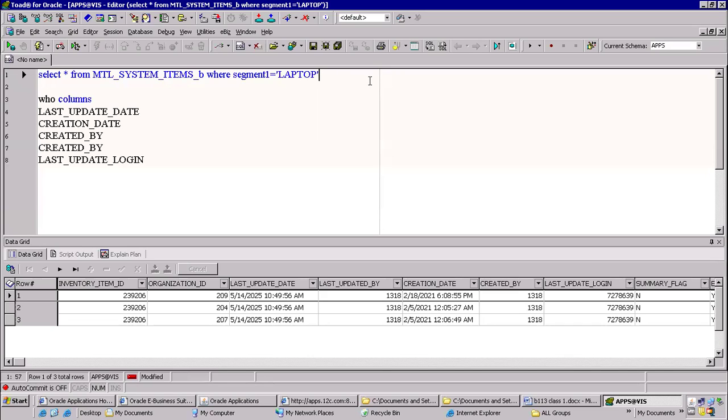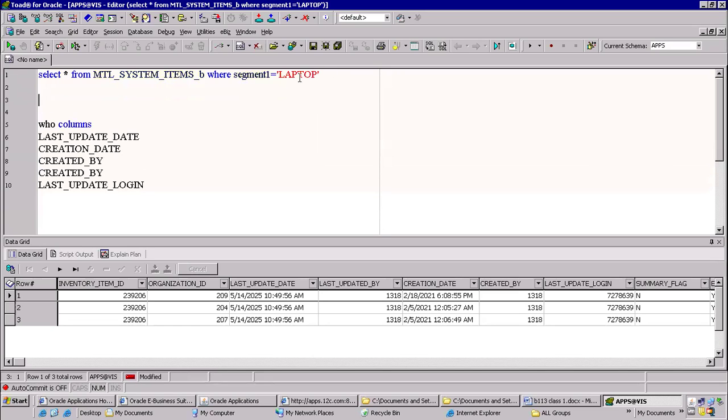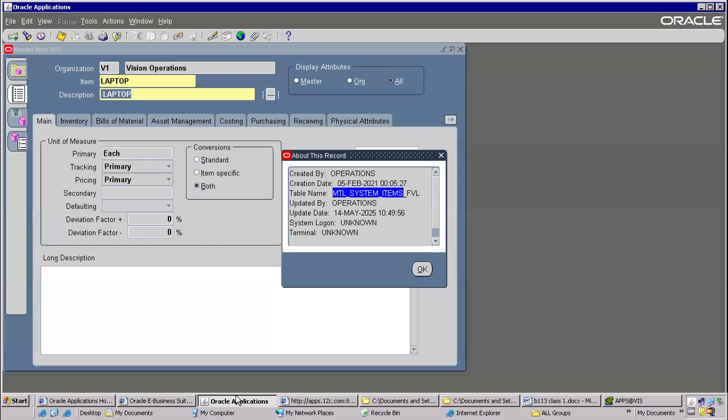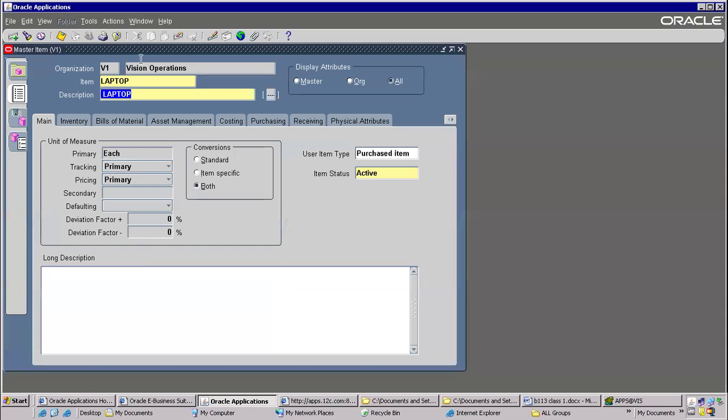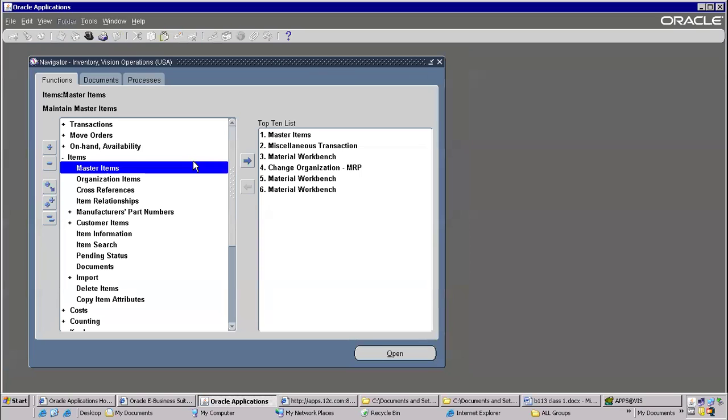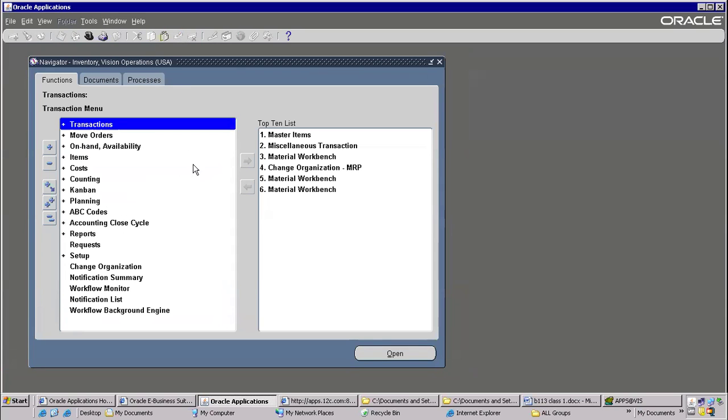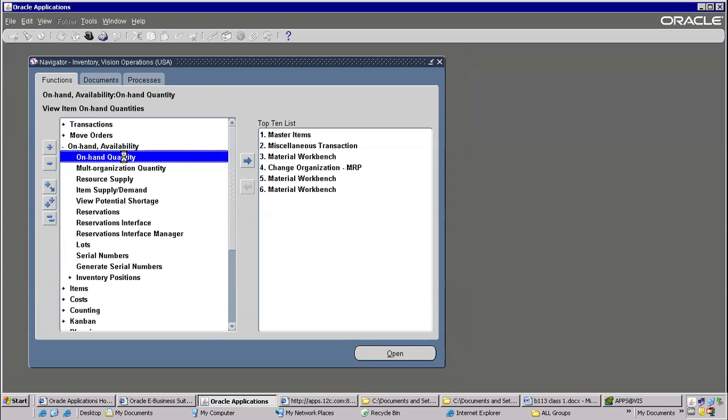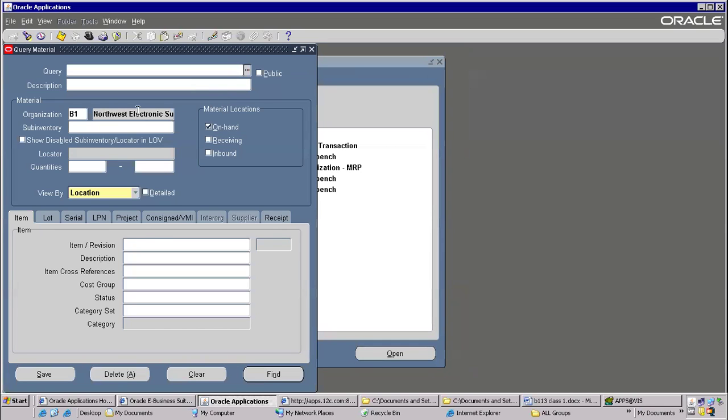Now, for this item, if you want to create a quantity, right now we don't know how much stock is available. If you want to know the stock availability, like in a godown, you need to go to on hand availability, on hand quantity. On hand is stock.